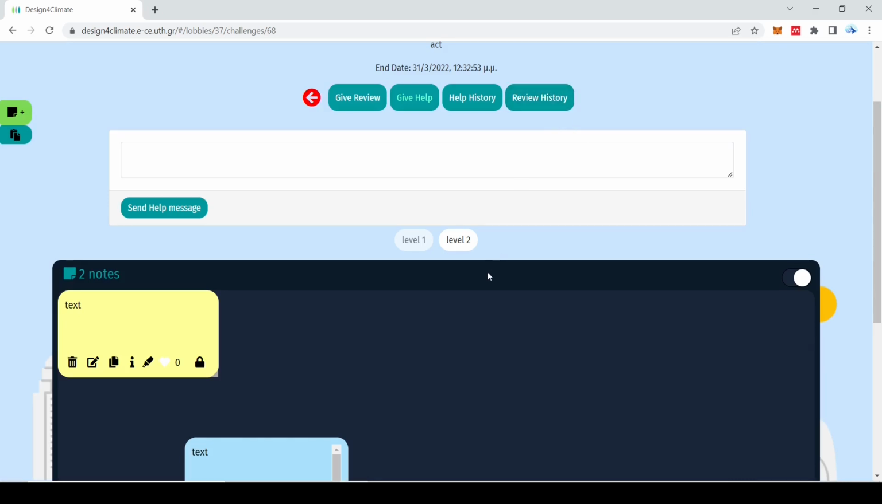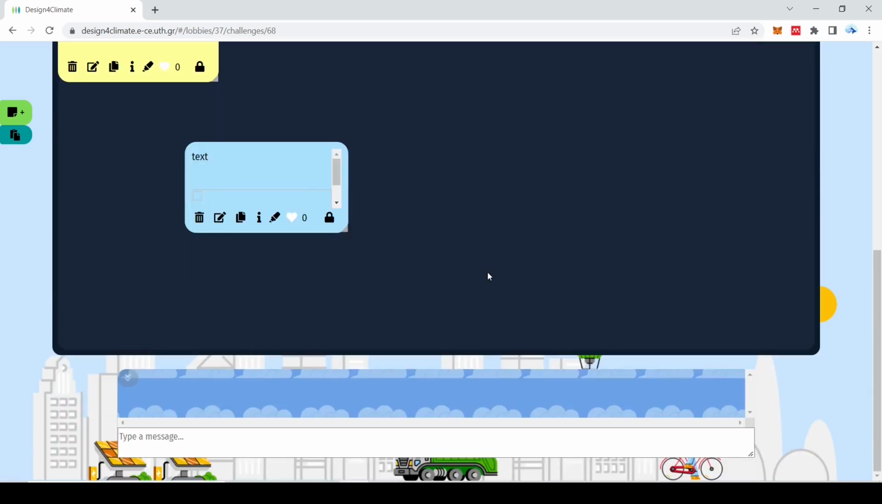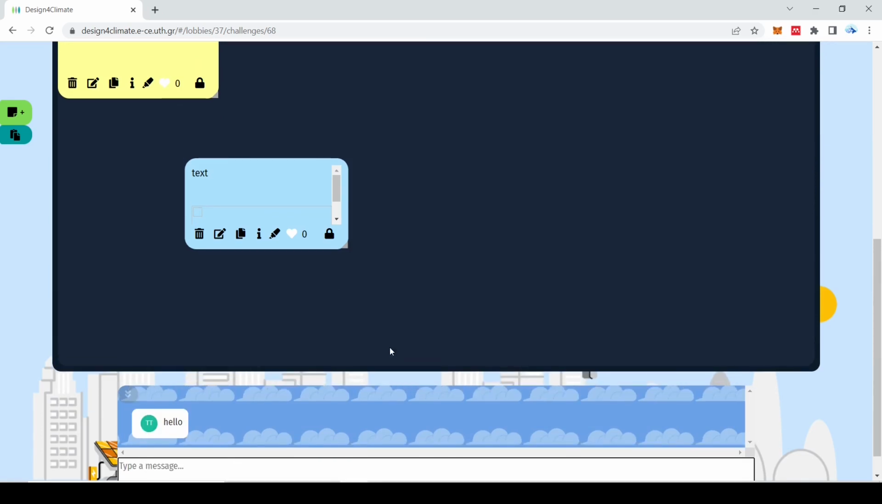At the bottom, there is a group chat where participants can discuss with each other and collaborate. Now let's look at the other navbar options at the top.